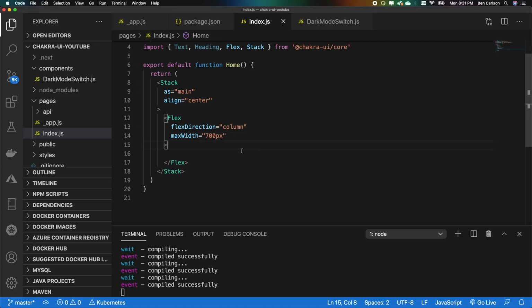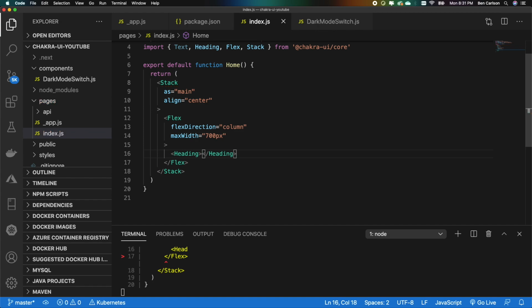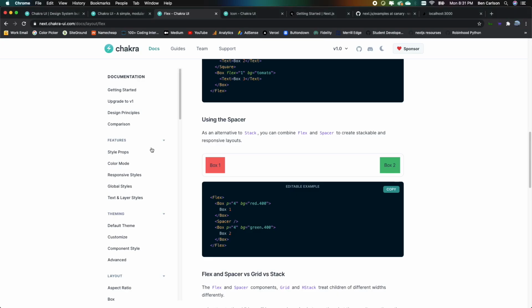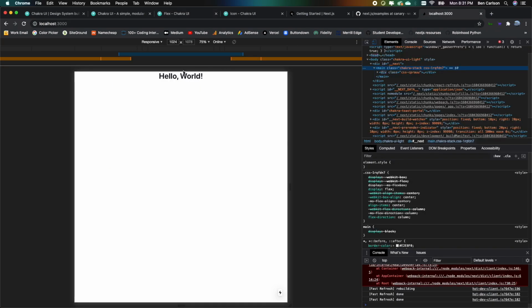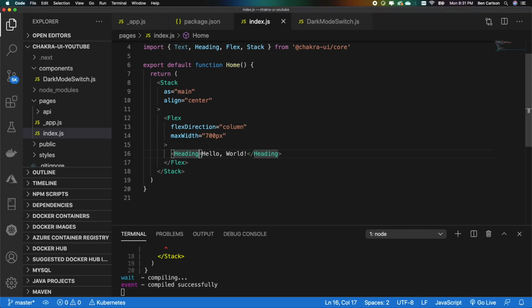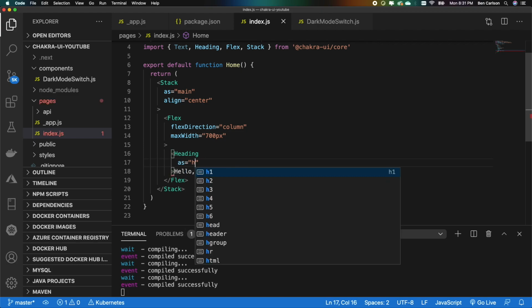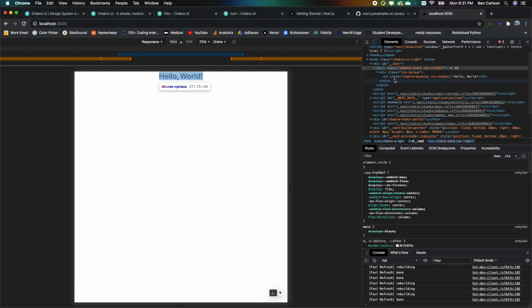So always refer back to here when you want to use new icons or when you want to use new elements. Inside of here, what I'm going to do is add a heading. I'm just going to say, hello world. Now if I go back here, there we go, you see that's coming through. And if I inspect that, it's an H2 tag. So if you want to change that, you can easily do that by doing the same thing. We'll say as, maybe we want it to be H1. Now, it's an H1.